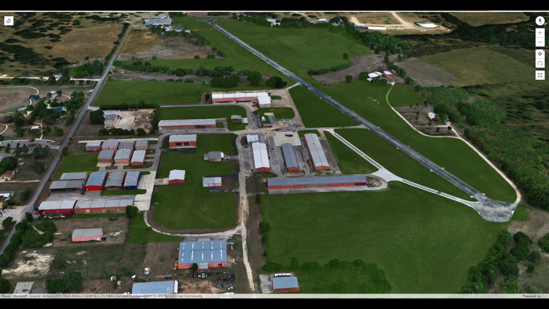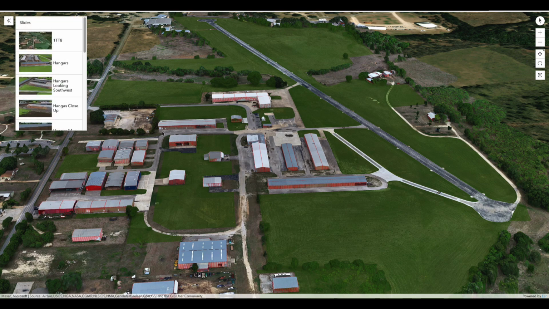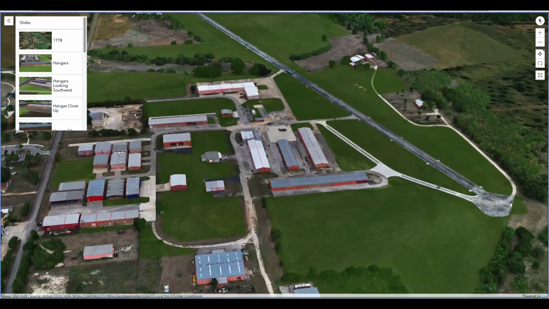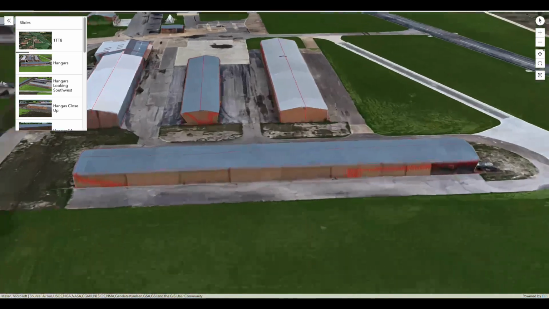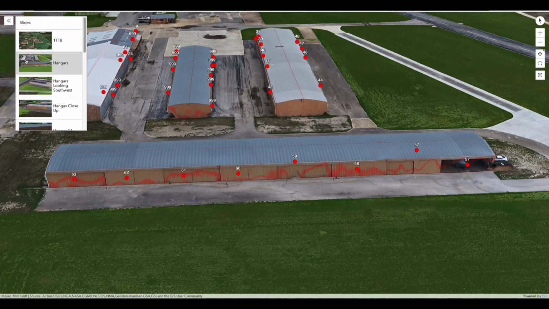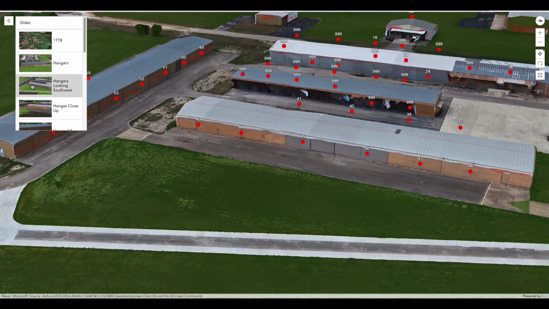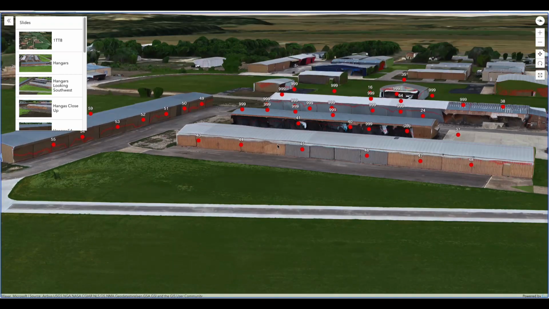This is the data that we collected using the drone. As we flew over Bulverde Airport, we captured information that I want to show you here. These are the buildings, the hangars, and information about each individual hangar that I'm collecting for you. You can see these red points at the entry to each of those hangars.